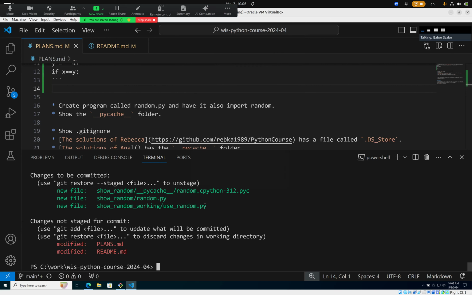We stopped here when I added the files to Git. I haven't committed them yet, and I noticed that there is this extra thing that I haven't created, and this is actually the next point I had in the plans. So as you can see, pycache and so on.